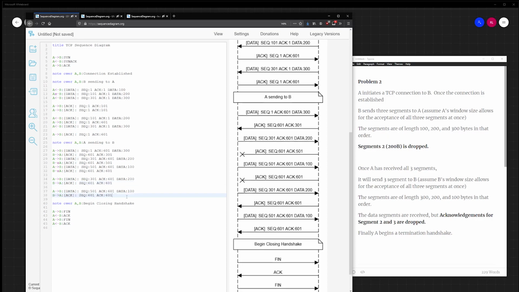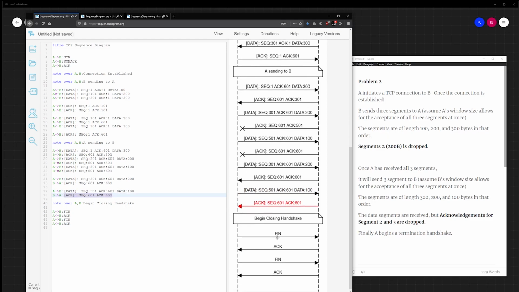And this is going to be the exact same. Okay, so when it receives 501 to 601, it's going to say, that's not what I want. I want 601. I want data starting from 601. And at that point, we can begin the closing handshake once all of that has been received.